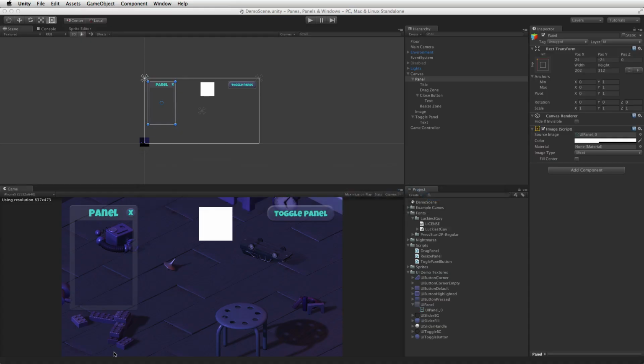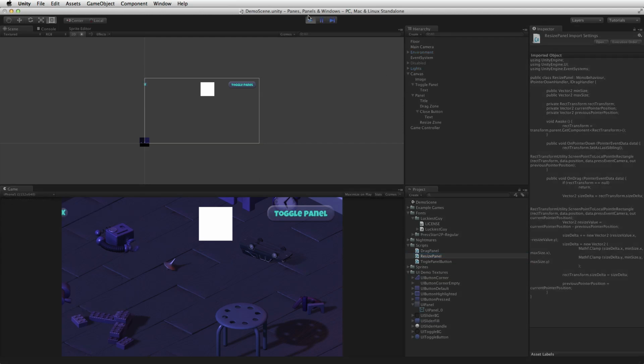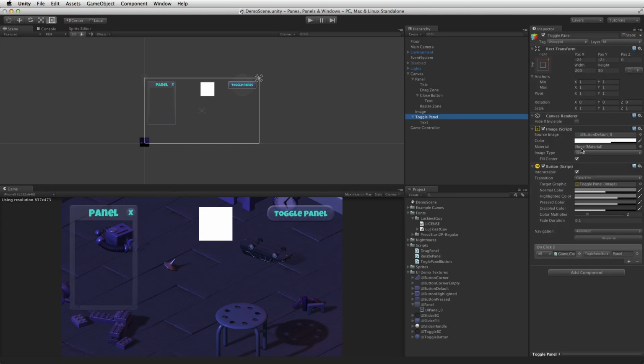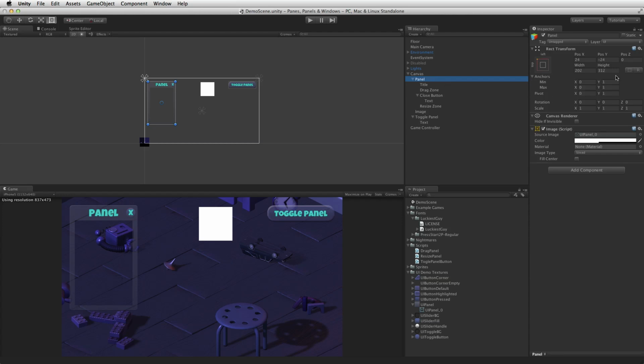And so if we come back to Unity and we grab that resize panel and we drop it onto our resize zone and we save this, and then we go to play mode. Oh, and we have to set our maximum and minimum size. I did that in testing. So we've got our resize zone, and right now it's set to 0. What size are we now? Let's look at our panel. Our panel is about 200 by 300.